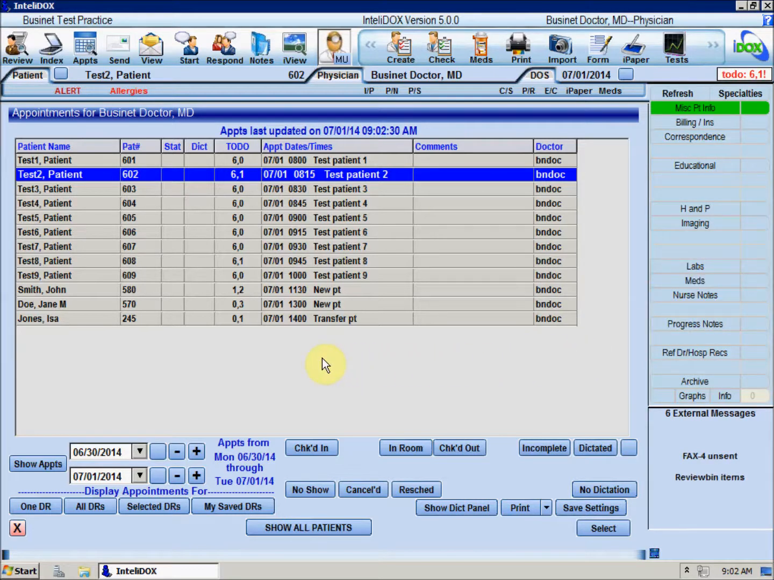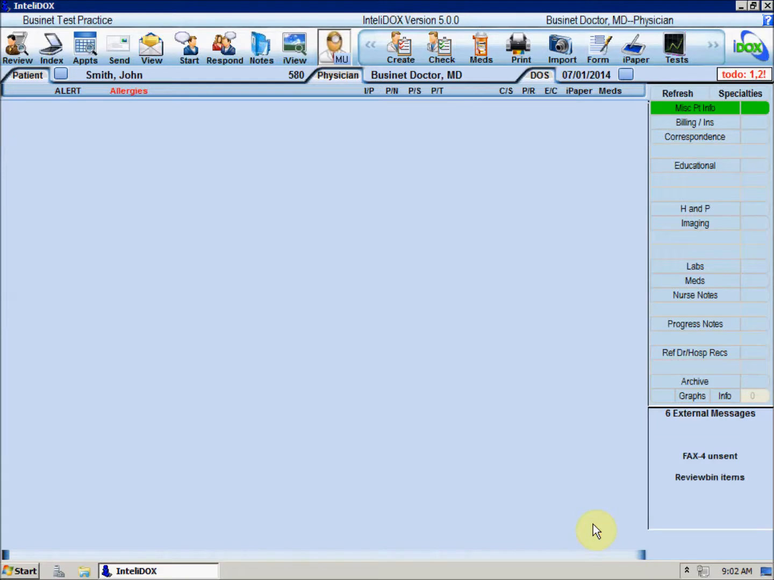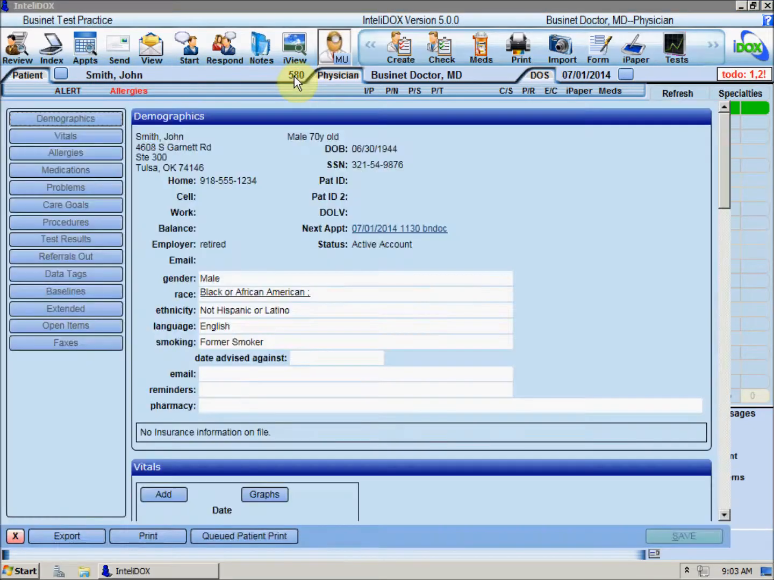When you find the patient whose chart you want to work with, click their name to select their account, then click the Select button at the bottom right corner of the window. A good place to start with any patient is the patient summary screen, which you can open by clicking the patient's name or account number.